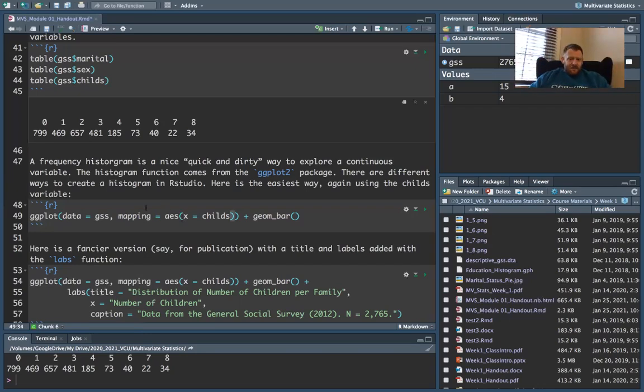But inside this mapping equals aes, or aesthetic, you just need to tell it what goes on the x-axis and what goes on the y-axis. In this case, since we're doing a histogram, the y-axis is basically a count. It's the number of people in each category. And the x-axis is actually the name of the variable. So here I'm going to put the variable childs. I'm going to do a histogram of the childs variable, and then close that up. If you want to make another histogram, you can just swap out this name for another variable in this data set, and it'll pop out another histogram.